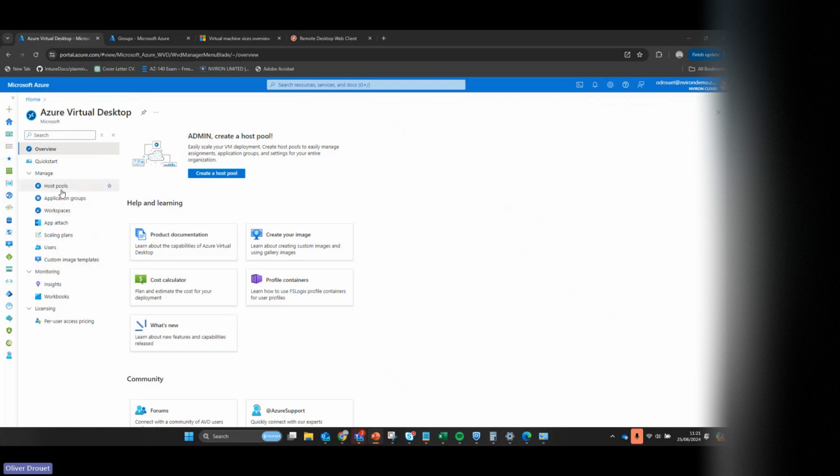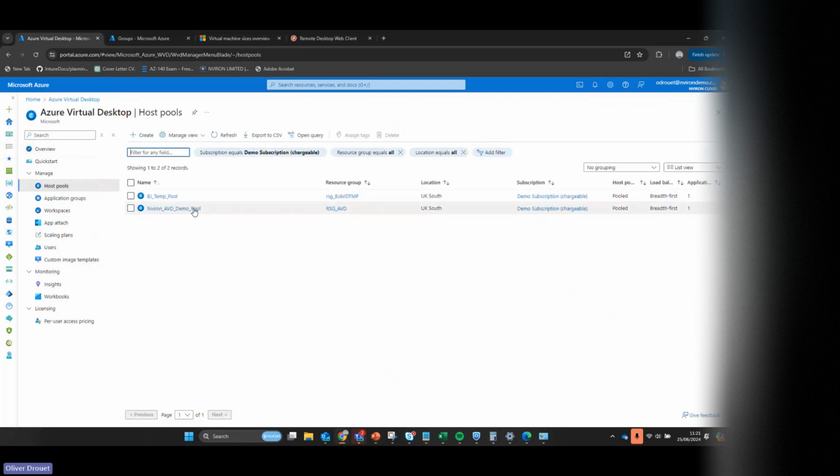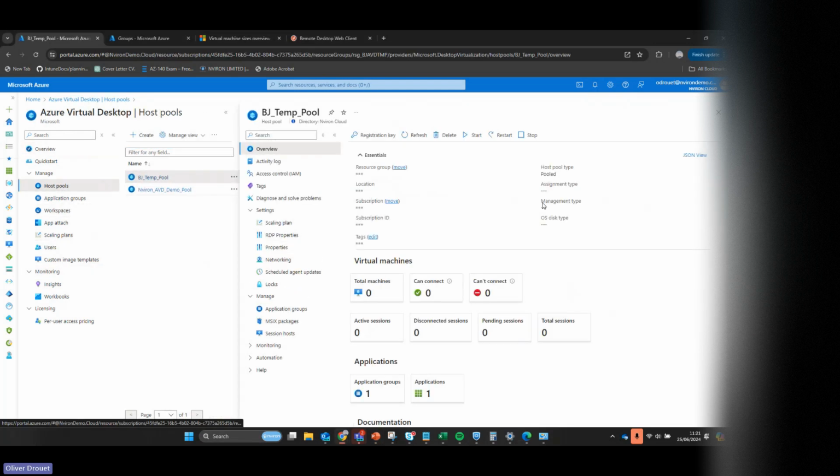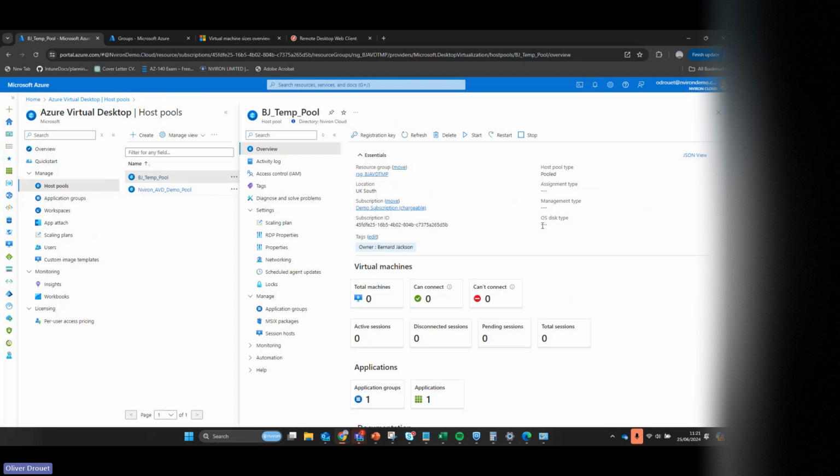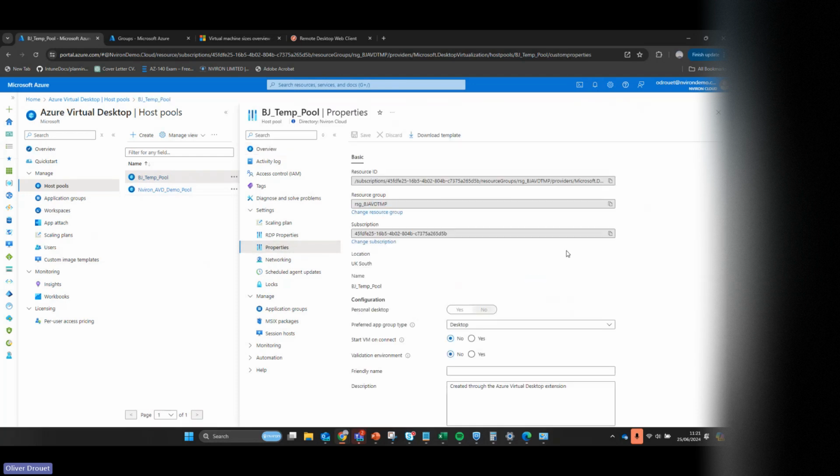So what I'll do is I'll just go through the host pools, and I'm just going to go to this host pool here that Bernard has kindly set up for us in the past. There's a multitude of different settings that are available here right off the bat that you can have a look at. Amongst them is properties. So if there are any components that you would wish to change about the way the host pool is configured, you can do that after it's been created.